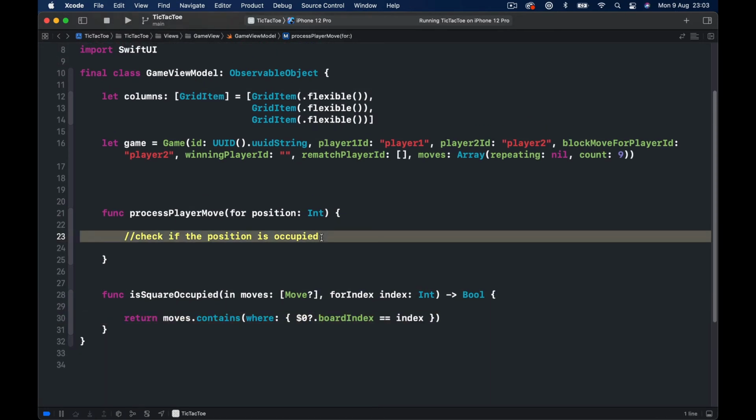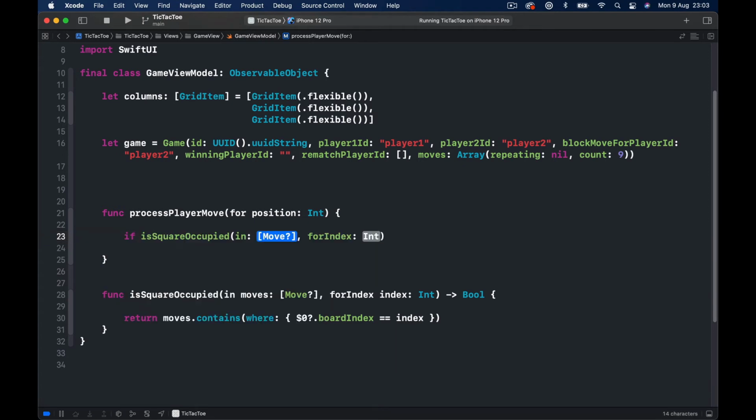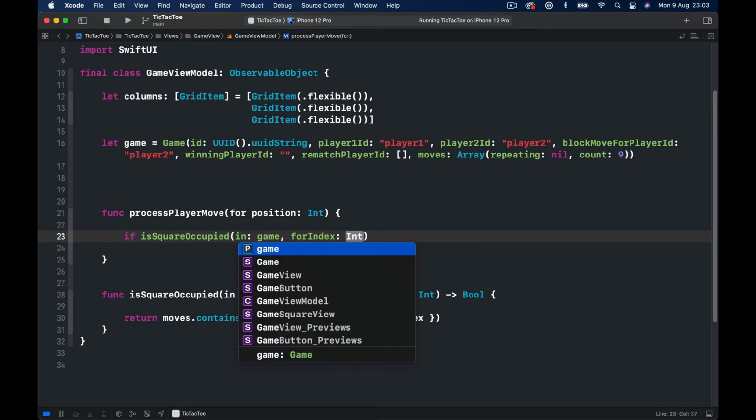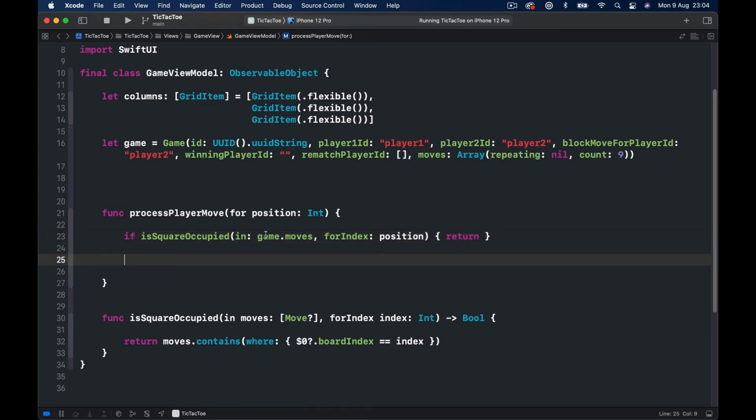So we can get rid of this print, this node here, and instead we are going to check if our move is already taken. So I will say if is square occupied in, and we need to access our game dot moves, and here I will pass my position, and if this returns true, we want to exit because we don't want to continue the process of processing our player move, because the user cannot take that position anyway because it's already occupied. So we just say return once our position is already taken.